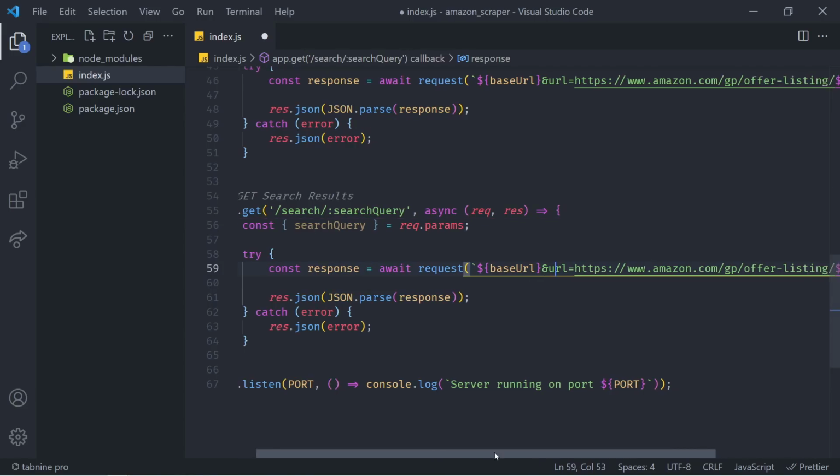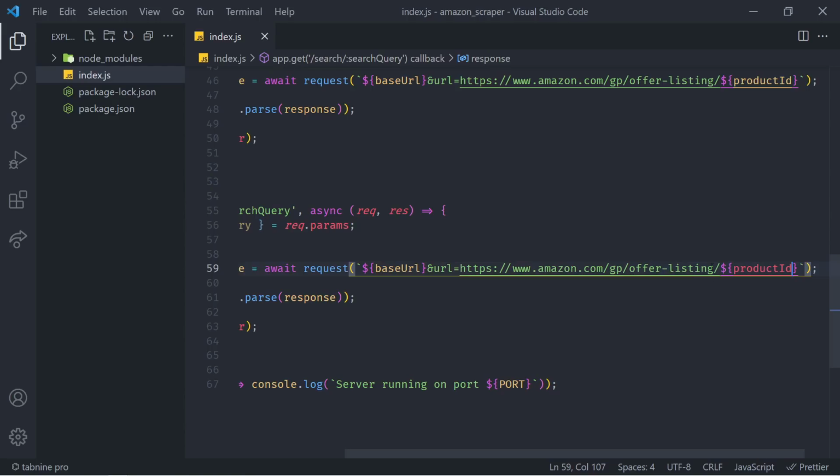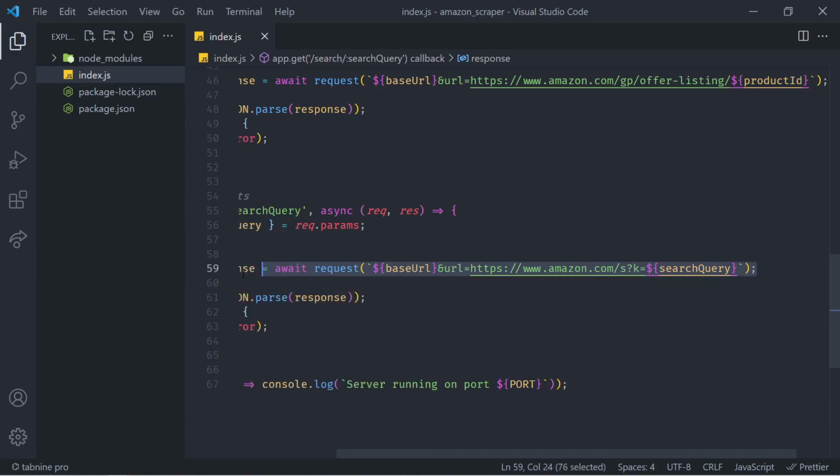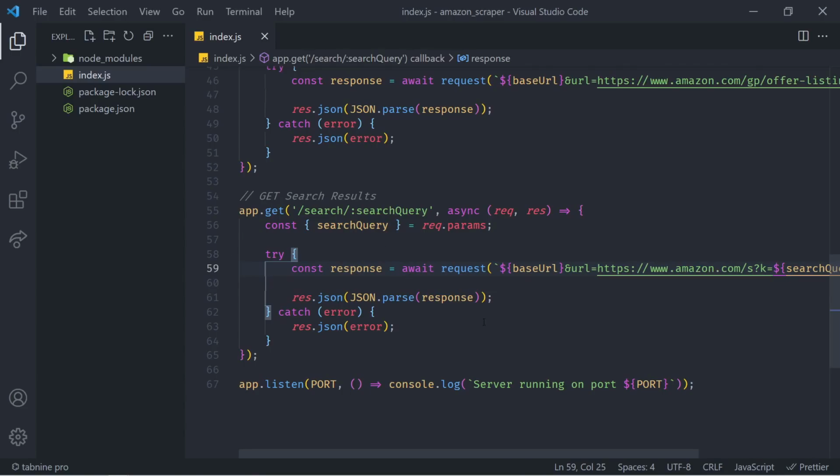Finally, we have to modify our request just a bit. So right here, instead of offer listing GP, we can simply say s?k= and then in here, we can provide a search query. So one more time, s for search, ?k= and then the search query. To be completely honest, I'm not sure what k stands for. Maybe you can let me know in the comments. Great. But this is how the request should look like. We can save it and take a look.